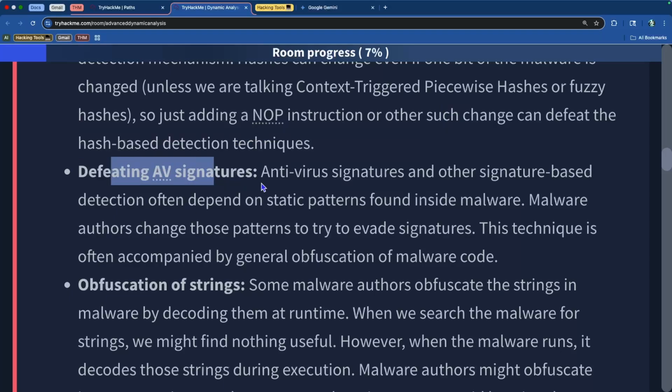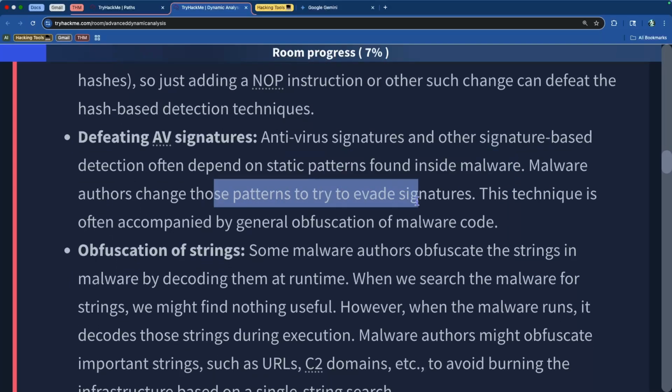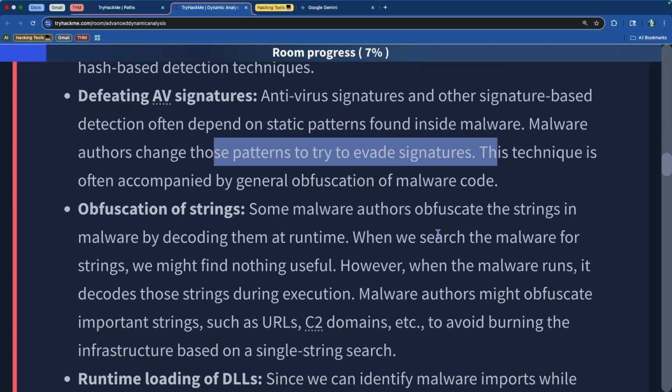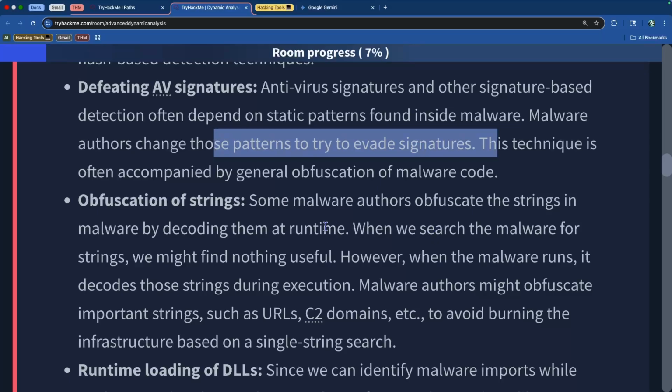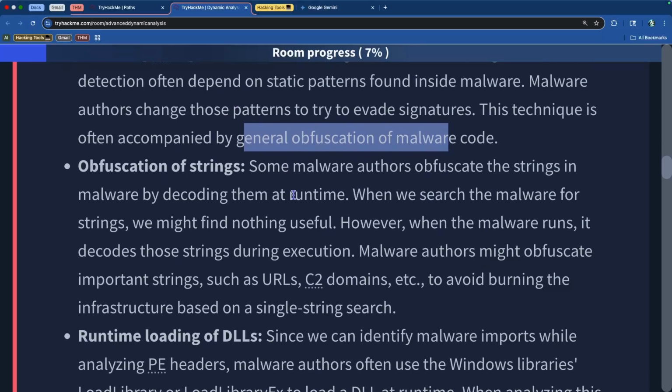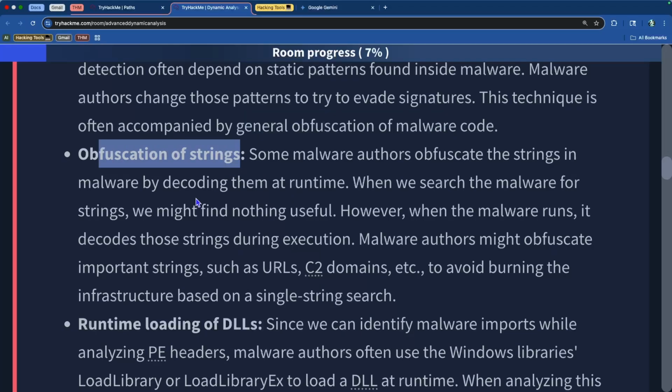Defeating antivirus signatures. Places like VirusTotal have a bunch of different antivirus vendors, and the antivirus signature and other signature-based detection often depends on the static patterns found inside of the malware, and the authors can change those patterns to try to evade those detection signatures from antivirus. And this is accomplished by general obfuscation of the malware code, and then obfuscation of the strings.